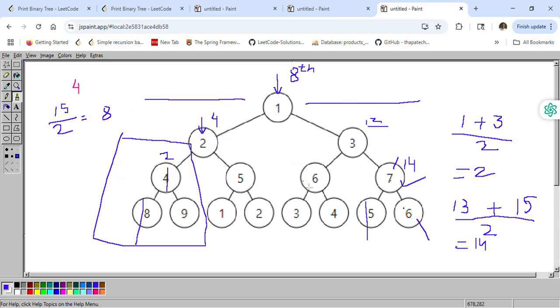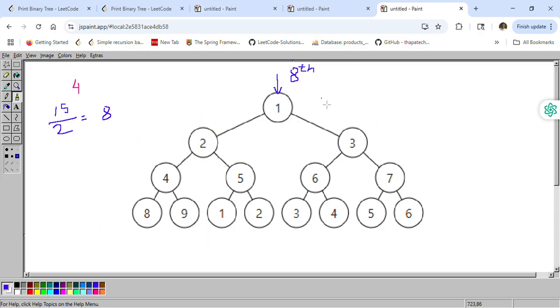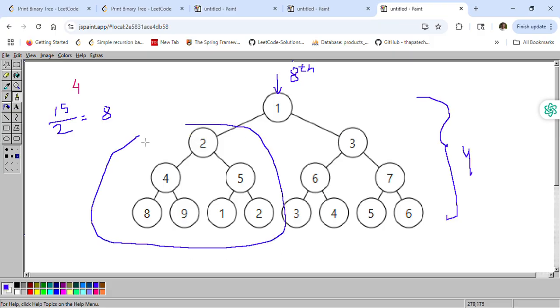So let's do a quick recap before we go to the Java code. What do we have to do? First, we will implement a recursive function to find the depth of the tree. The depth of the tree we can easily find using recursion. For example, for this complete tree the depth is 4, for this subtree the depth will be 3, for this subtree the depth will be 2, and so on. So this is how we will find the depth.